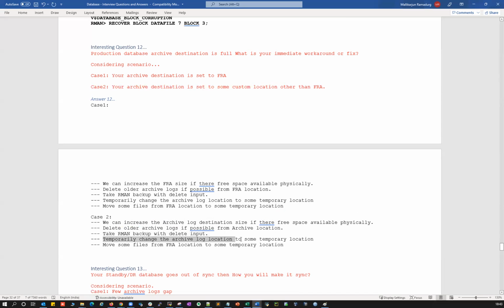Temporarily change your archive destination from that /FRA to /FRA1, FRA2 or some other location temporarily, right? And then move some of the files from your archive location to some temporary location, and that also will fix it. The answers are the same irrespective of FRA, or if your archive destination is set to some custom location. How you deal with it and which is the best option is going to fit for you, you can choose that one, right?